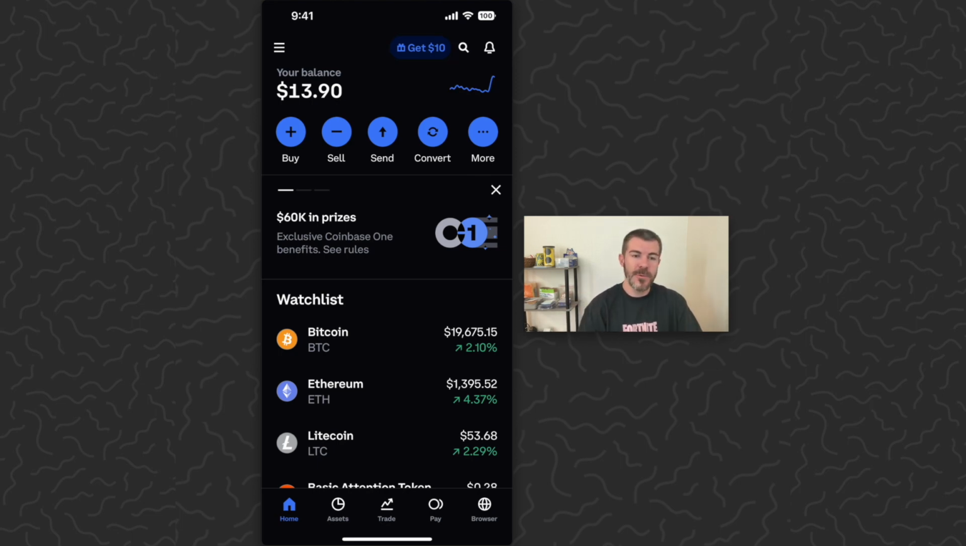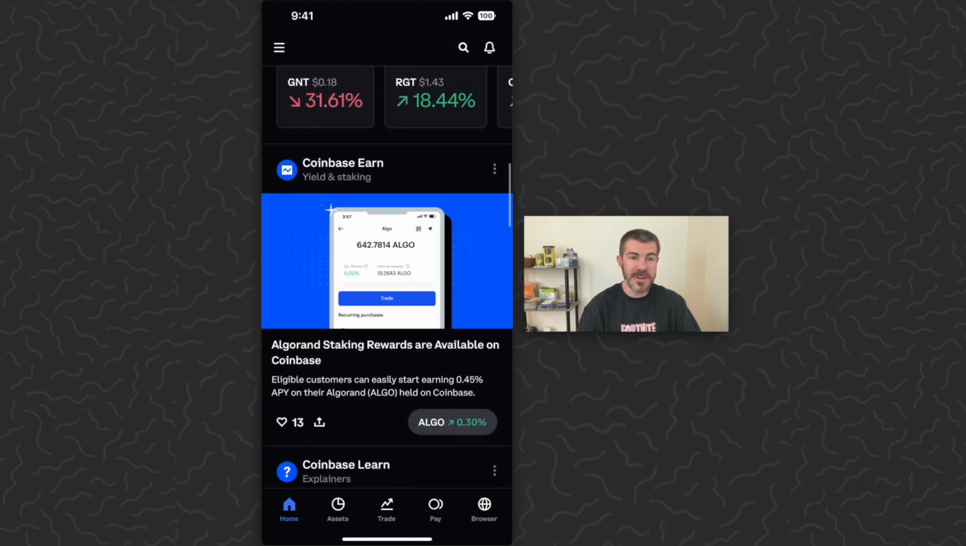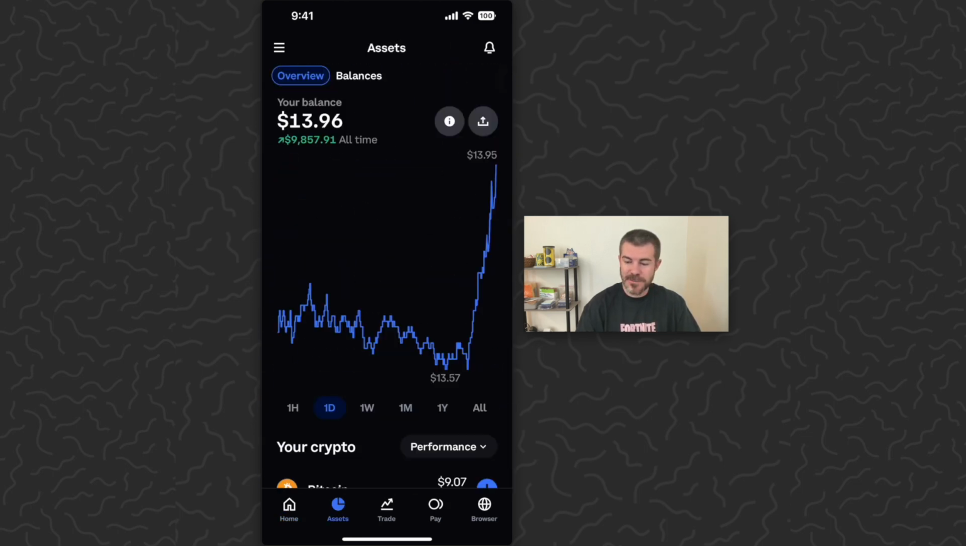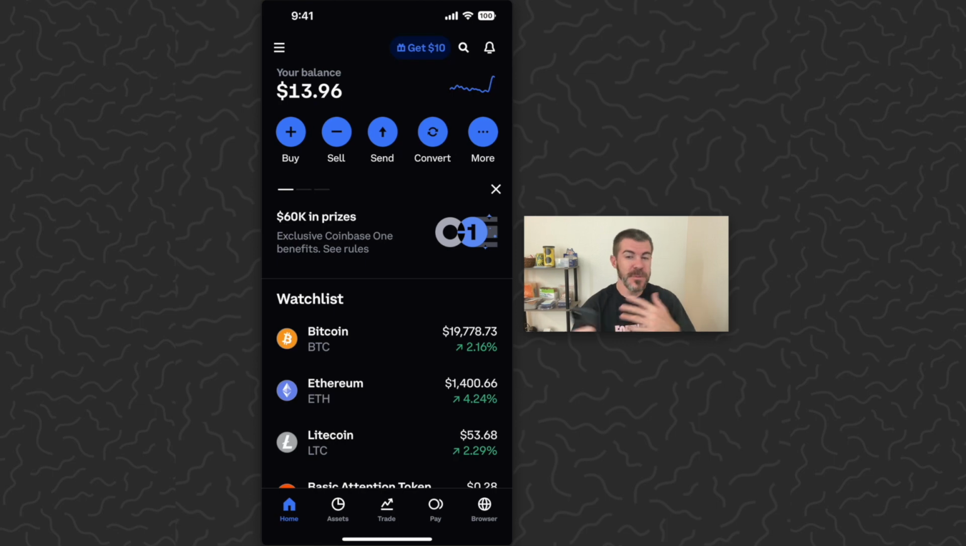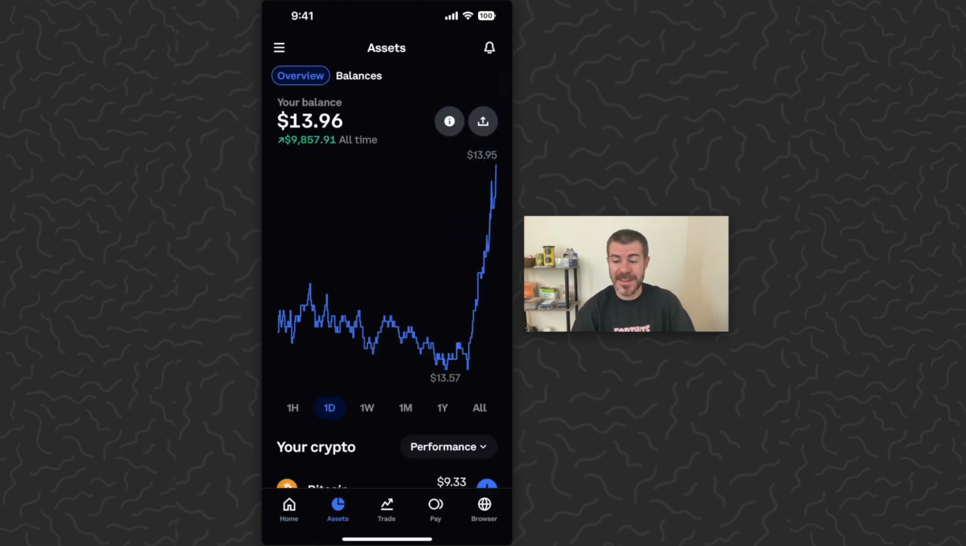It's very simple. Within the app, you'll see the home screen with a bunch of different information. You'll see assets on the right with your holdings. You also have the ability to trade and do a few other things in the app, but we don't really need to get into that today. Just familiarize yourself with the home screen and the assets screen.